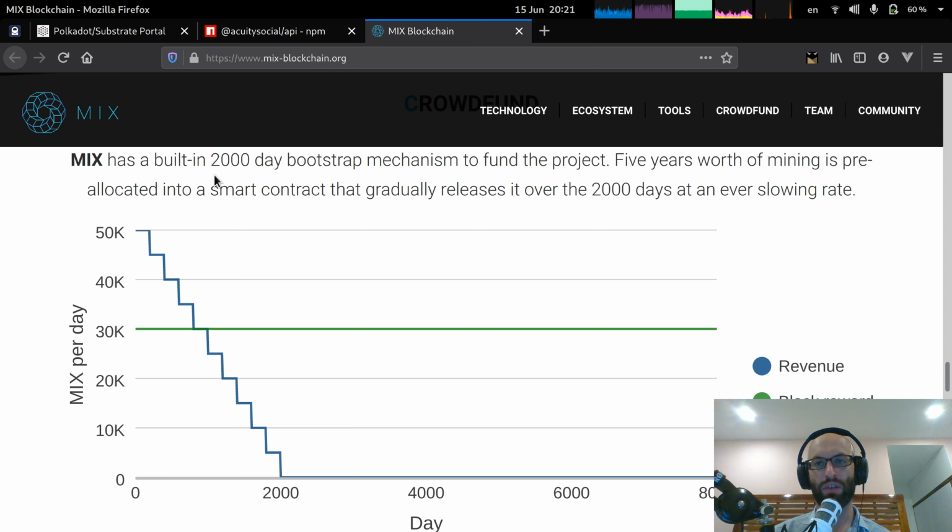And bear in mind that whenever we switch to the new Substrate blockchain, all of the Mix balances will be preserved. If you have any quantity of Mix, then you will have the same quantity of Acuity once we switch to the new blockchain.